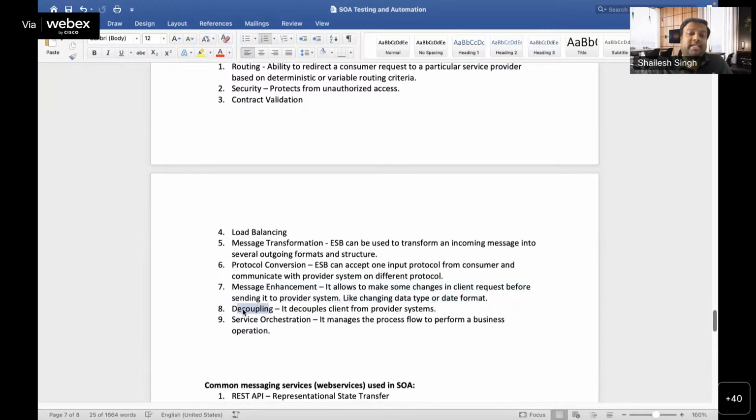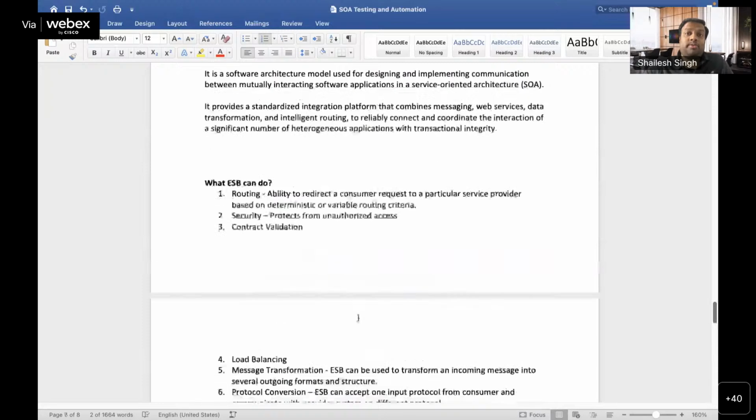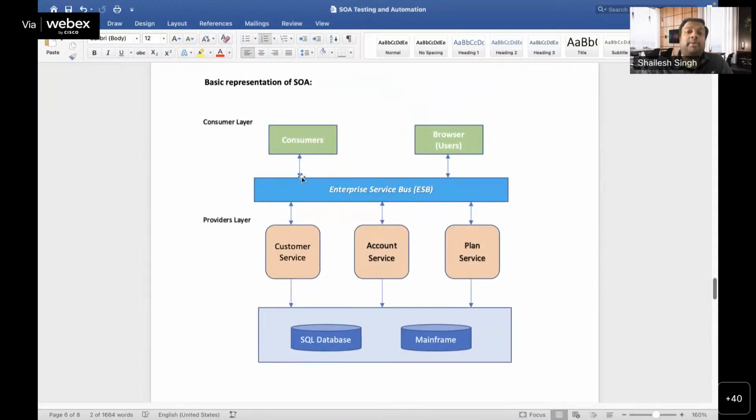Decoupling. What is decoupling? So I told you about loosely coupled systems. This is an example of loosely coupled. All the systems are discrete, single entities. If this fails, customer service fails, the account service will still give you the service, the plan service will give you the service, right? Suppose now ESB is not there and directly you are going from here to here, then here, then here, right?